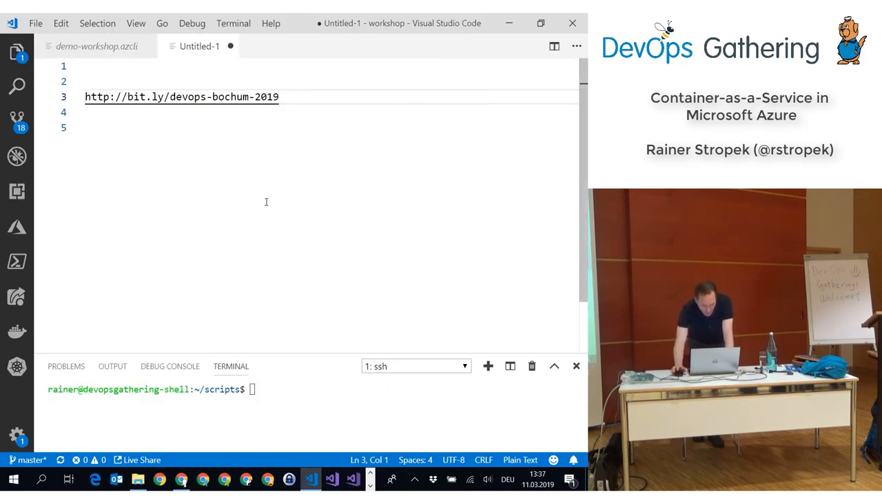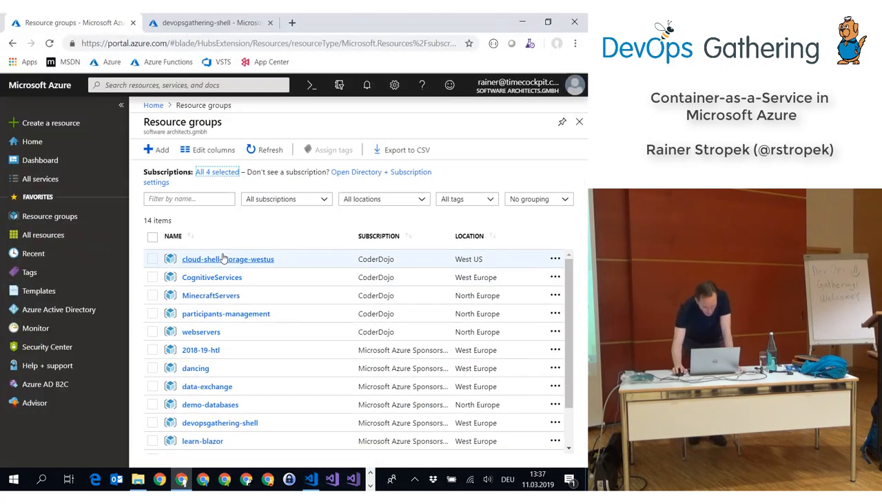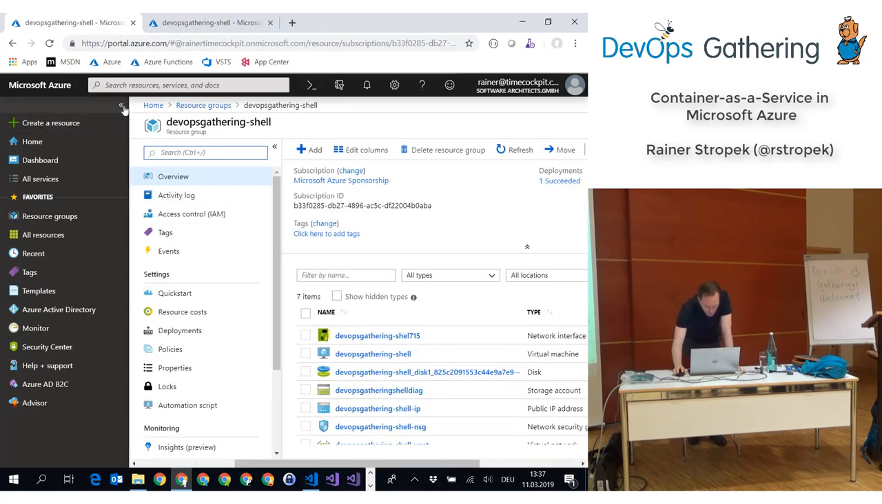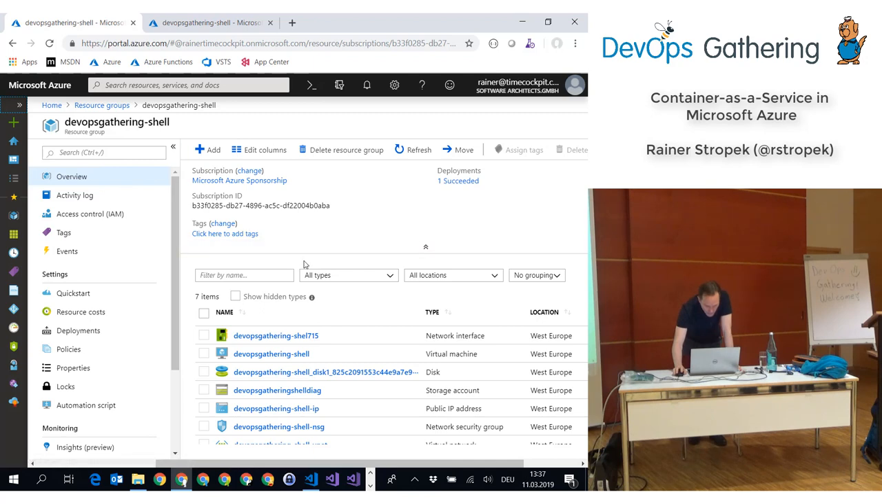The second thing that I did in order to prepare this workshop is I set up a virtual machine in the Azure cloud. I will show you that virtual machine. It lives here in the resource group DevOps Gathering shell. It's not relevant for the content of the demos.